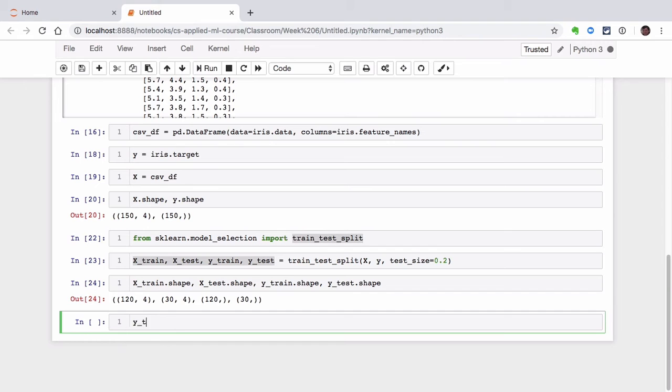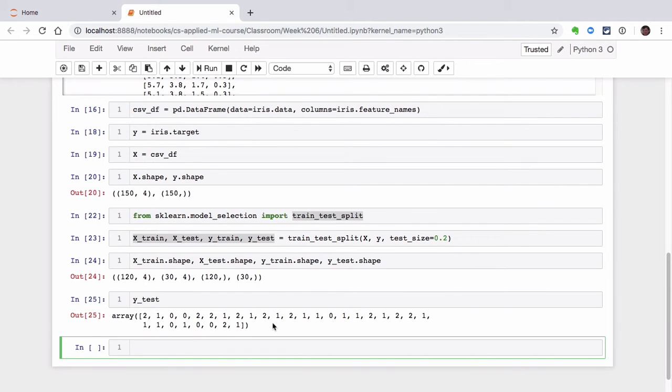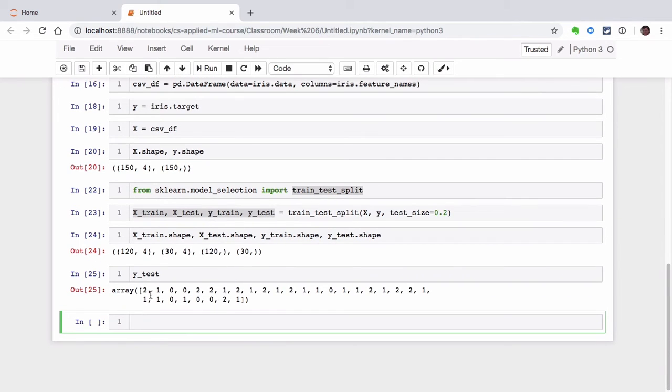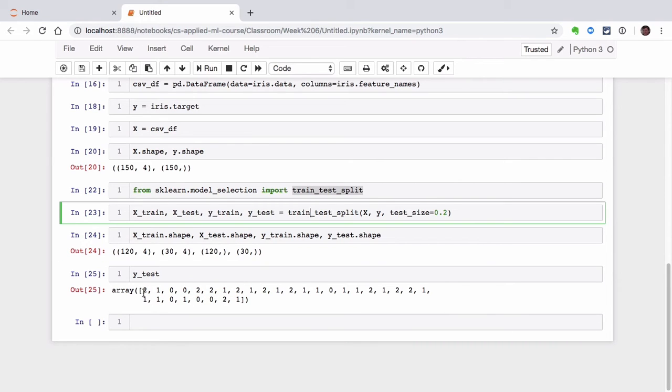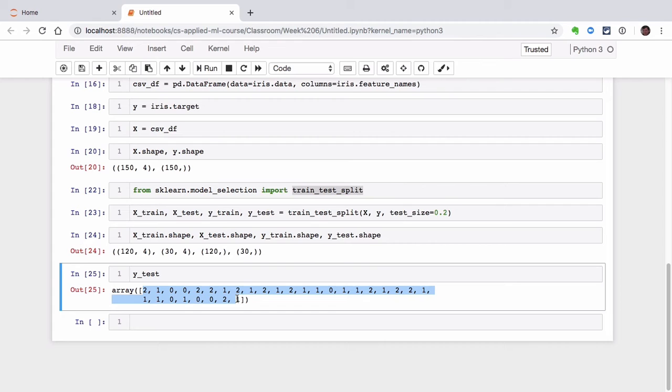Also, let's check our Y test to make sure we got the values of both kinds. So as you can see, as a result of shuffling, which train test split does by default, we ended up with values of all 3 kinds. So this is good.